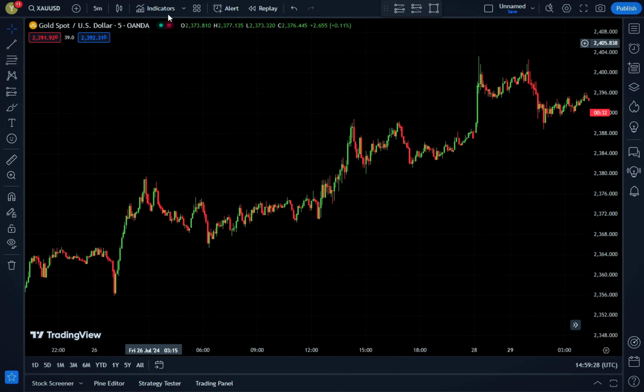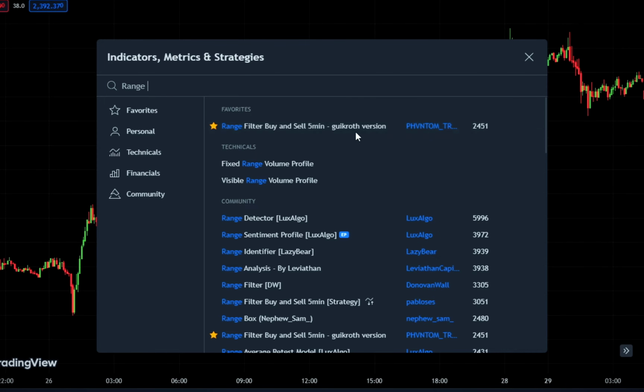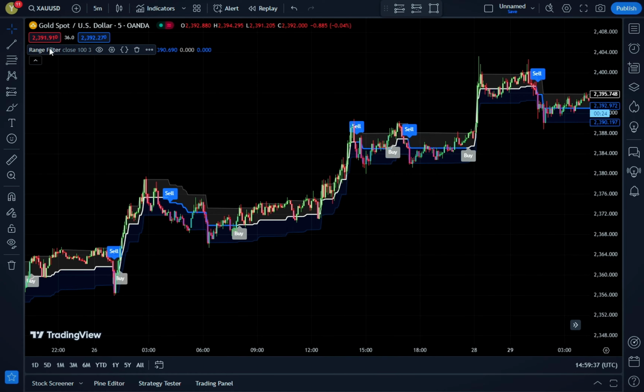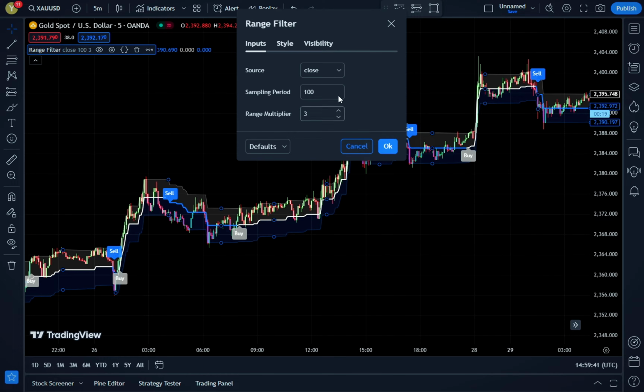Go to the Indicator Search tab. In the search bar, type Range Filter Buy and Sell 5 Minutes. Then select the Range Filter Buy and Sell 5-Minute Indicator by Phantom Trader. After that, configure the settings for the Range Filter Buy and Sell 5-Minute Indicator.